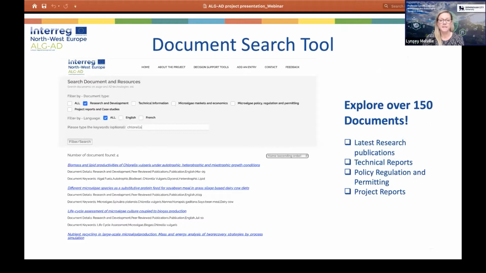The next tool is a document search tool, and this tool will allow you to explore over 150 documents that we have within a library. This includes all of the latest research publications. It includes technical reports, information on policy and regulations and permitting that are relevant to this particular application. And of course, it also includes our unique project reports as well.